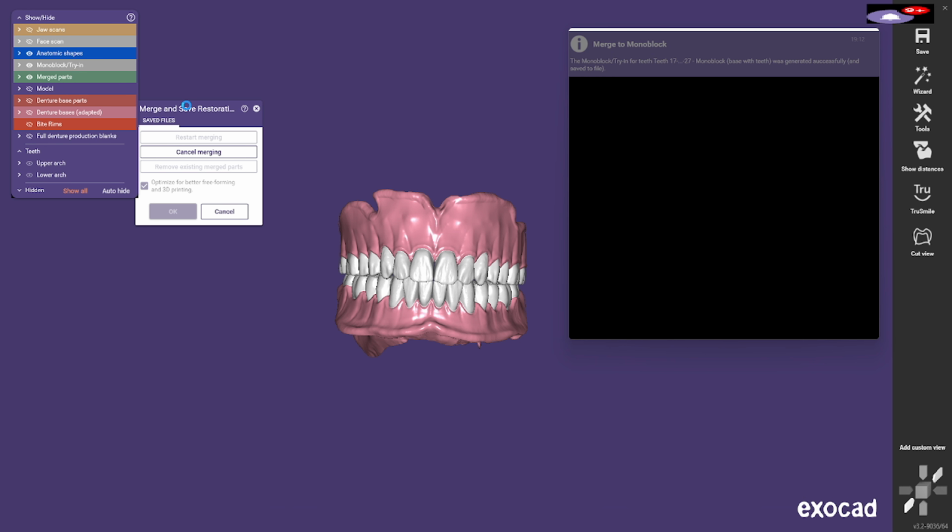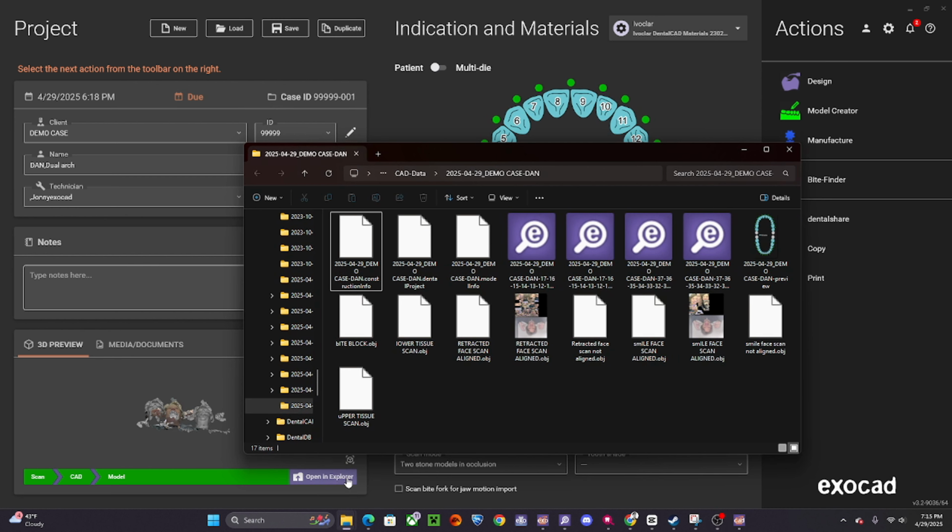So now that it's complete, merge and save is going to be done. And we're going to save our scene. And we can take a look at where our files went. Our files in our Open Explorer. You can take your design and throw it onto the printer or the mill.